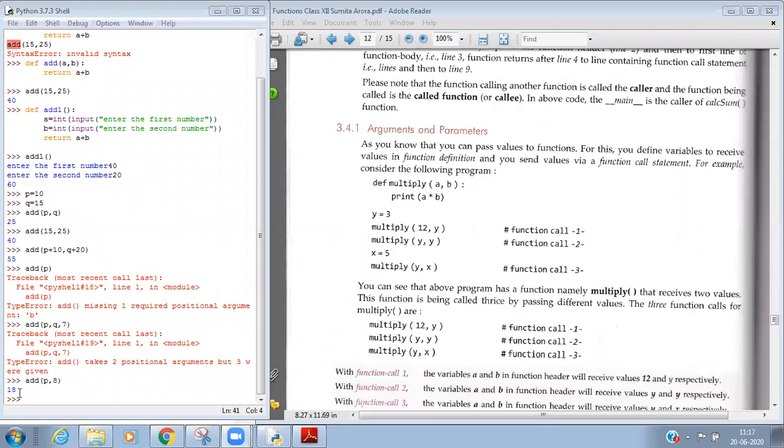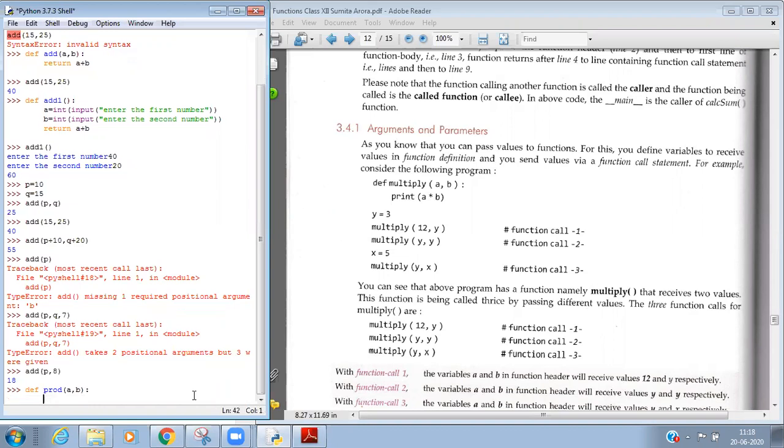Look at this definition of the function. We are making one more function, def prod. Prod means product. We will create a function that will multiply two numbers. So I am making two arguments, two variables, inside this function, and I'm returning the value, return A multiplied by B.